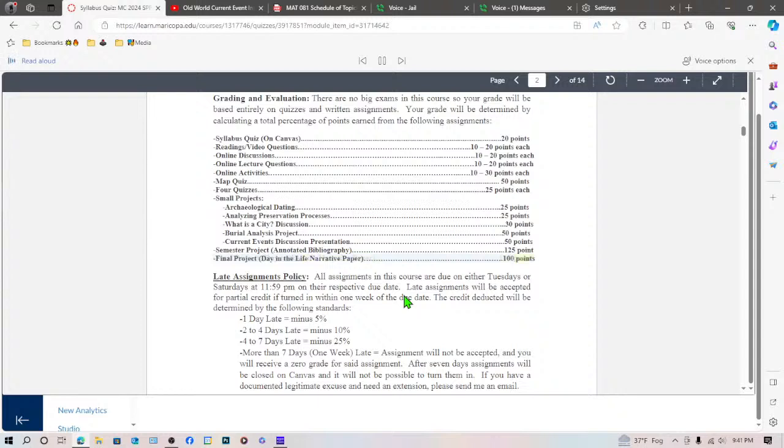paper, 100 points. Late assignments policy. All assignments in this course are due on either Tuesdays or Saturdays at 11:59 p.m. on their respective due date. Late assignments will be accepted for partial credit if turned in within 1 week of the due date.